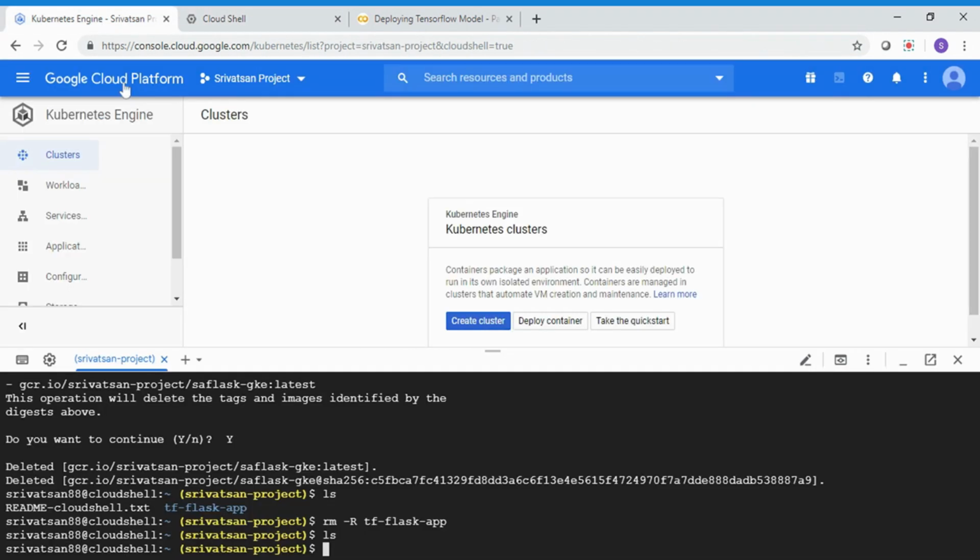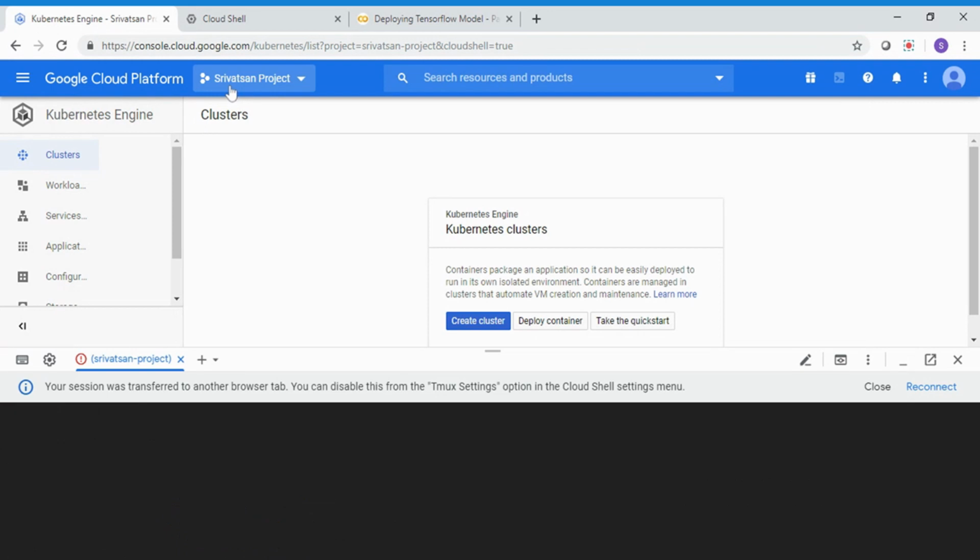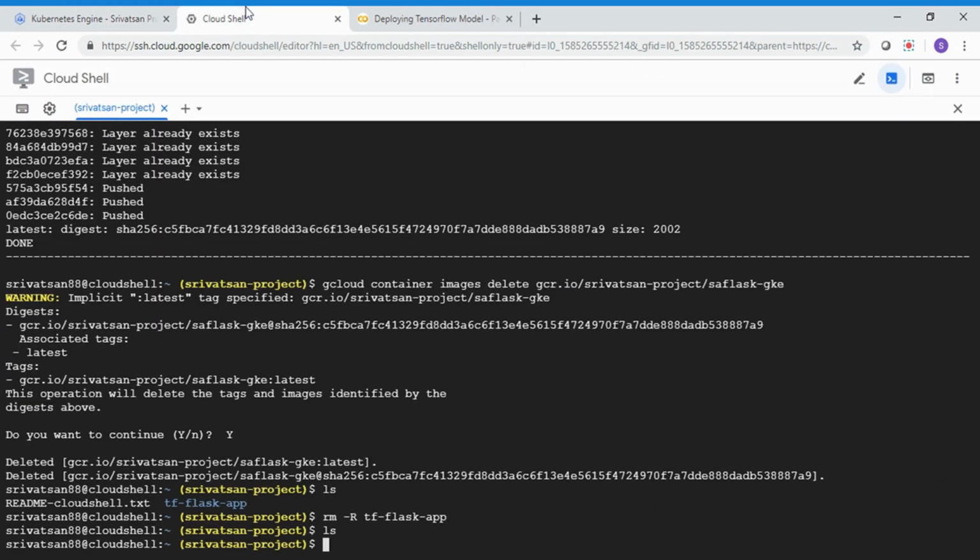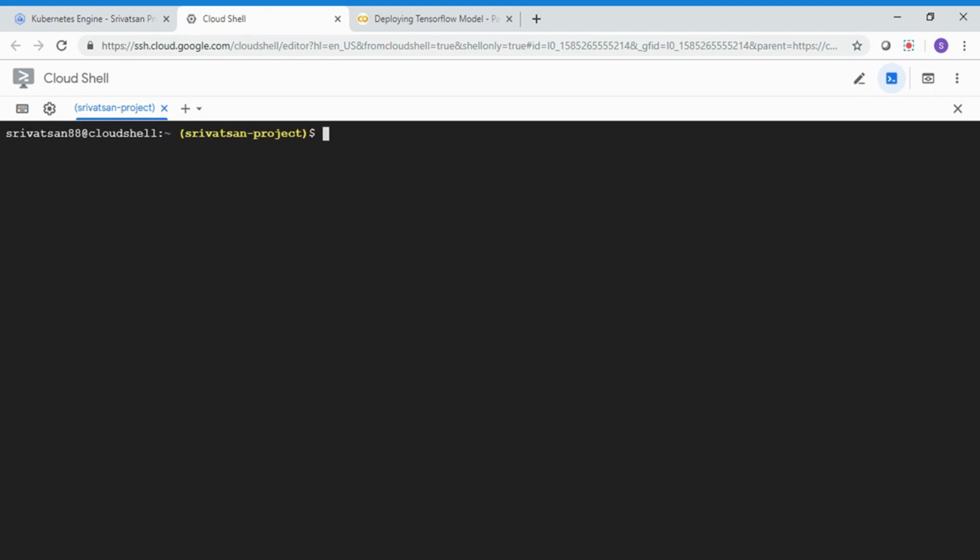Right, and just remember my project name. You can have multiple projects within a GCP environment. My project name is Srivatsan project. That's the name of the project. I need it over there. So let me clear the screen over here. This is my Google Cloud Shell, and using this shell I can run Google Cloud utilities and other utilities to perform Google Cloud operations.